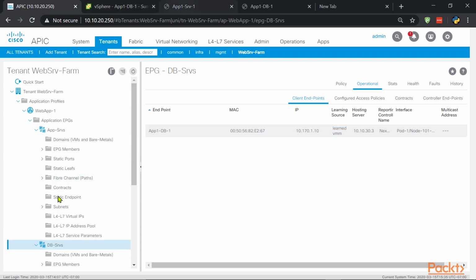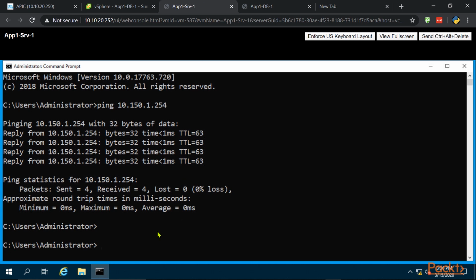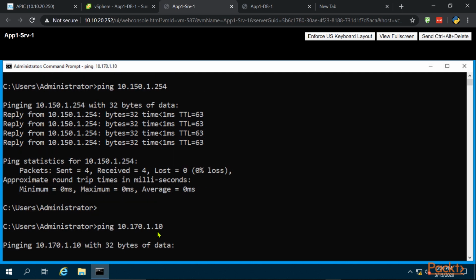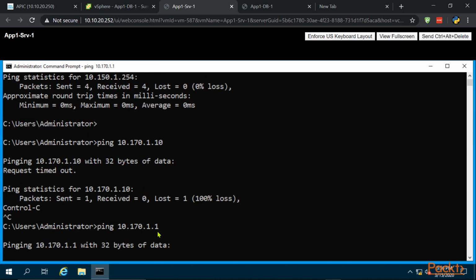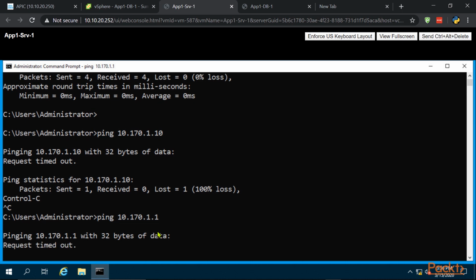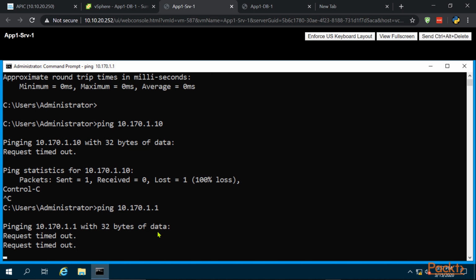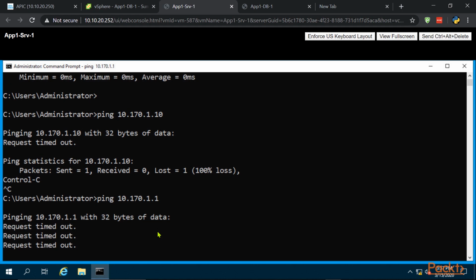There you go. But guess what? They are both on different EPGs, however, they cannot communicate with each other. Let me take a look at that. Ping. From the application server, I'm going to ping my database server. I cannot. However, let me see if I can ping the 170 default gateway. I cannot as well. Why? We need a contract to allow that connectivity to happen, okay? So in our next video, we're gonna go into the fun, good old contracts, okay?